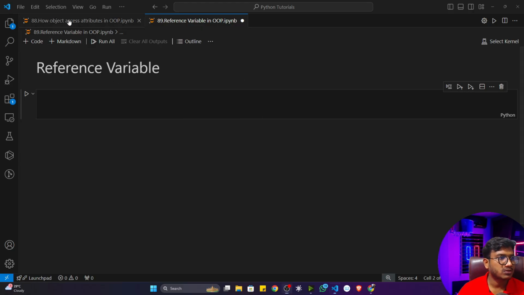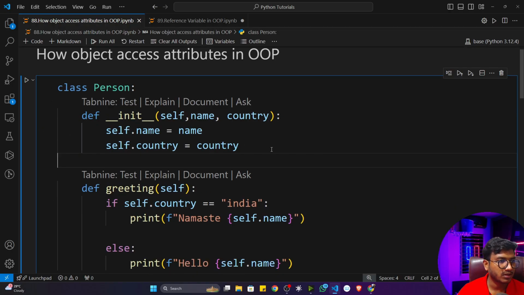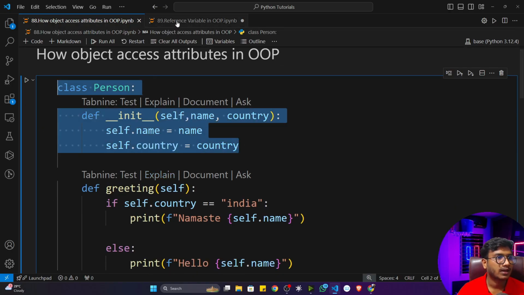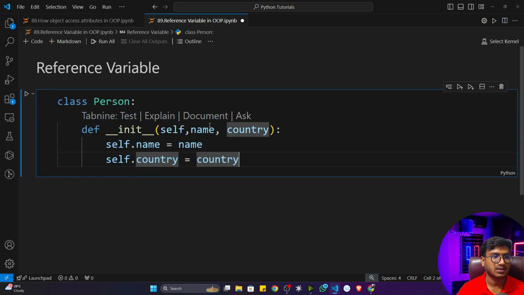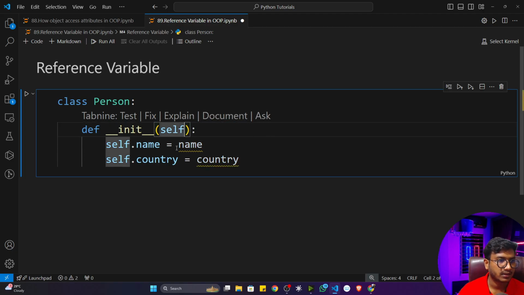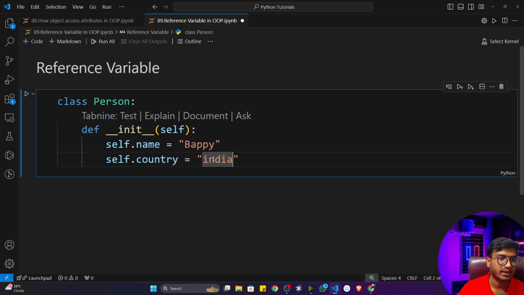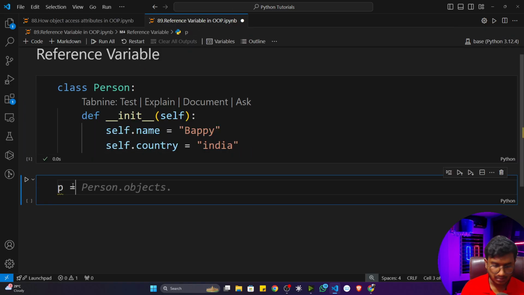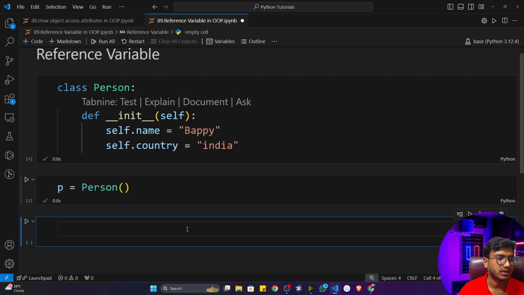For this, I'm going to use the same example. I'll just copy this particular class and paste it here. Now, instead of taking the input, I can directly mention these variables. I can hard code these variables. Let's say name is equal to Bappy and country is equal to India. Now let me create an object, so P is equal to Person. Now if I execute, it's working fine.